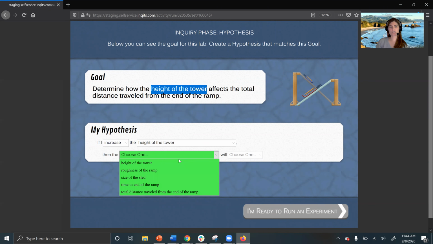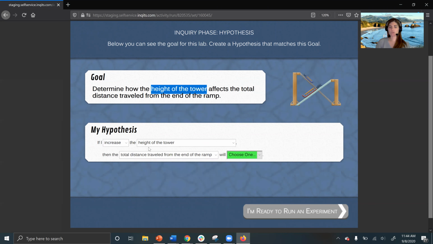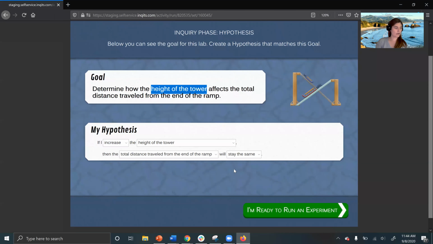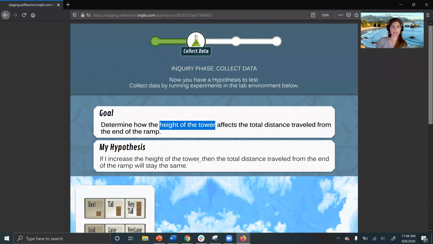And then total distance traveled. Okay, so now draw this out for me. What do you think is going to happen? And I actually had them increase, big green arrow up, decrease, big red arrow down. And then, okay, move on.